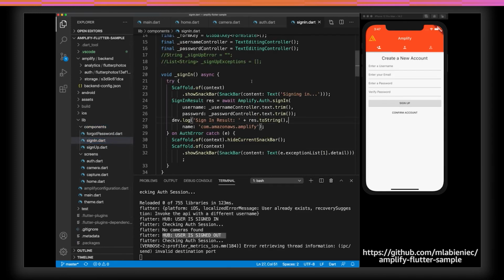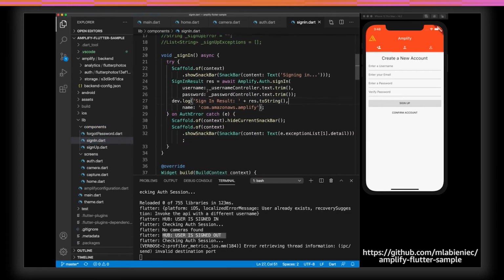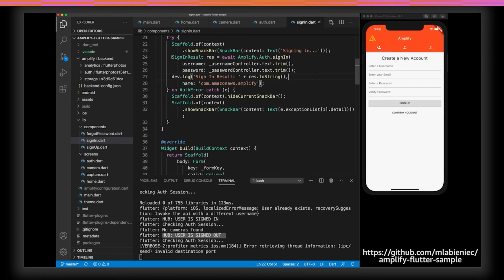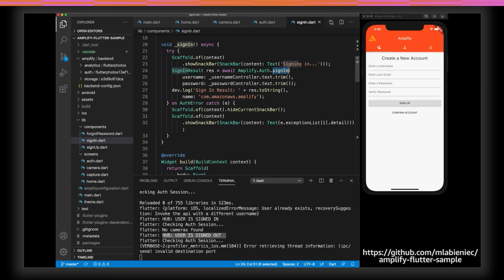Sign in, for example. And then under sign in, you'll see sign-in result. A lot of this code is pretty much exactly as the documentation is. Nothing too out of the ordinary going on here. Sign in using the text from the input components, and it's using SRP auth with Cognito user pools, so the passwords are never leaving the device.